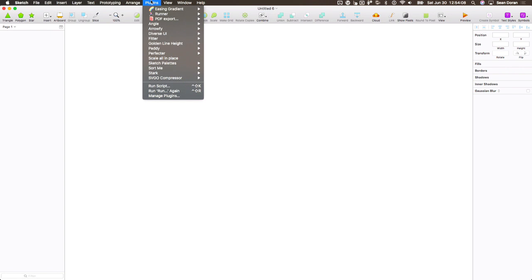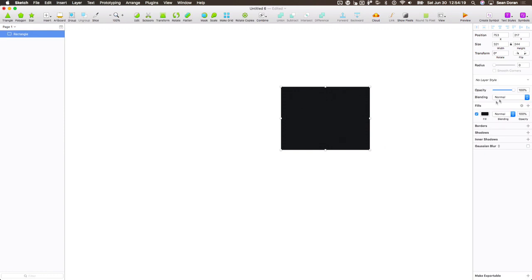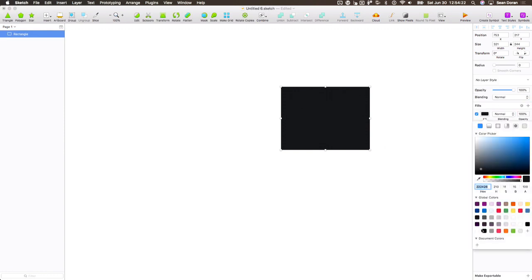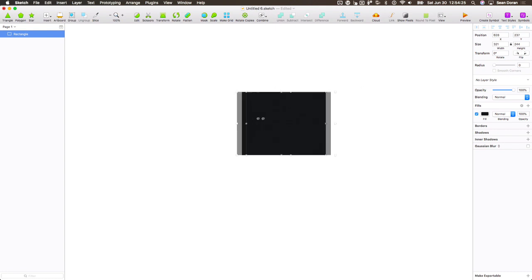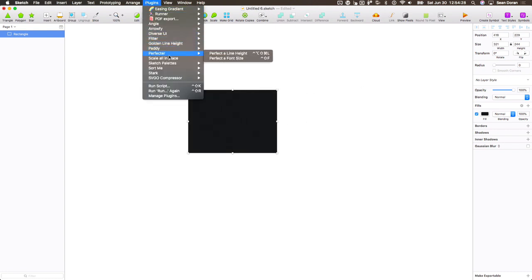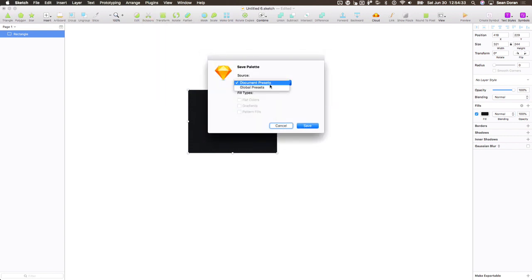I now have Sketch Palettes installed. So from your plugins, you'll now have 2 plugins: Runner and Sketch Palette. I have a lot more just because I have them already installed. And from here, if you notice, these are my global palette, and I don't have any document colors. So I'm going to go to Sketch Palettes, Save Palette. I'm going to save my global presets because that's where my colors are. I have flat, gradients, and patterns all in there. If you only wanted your flat colors to be saved in here, that's how you unselect it. So I'm going to hit Save.